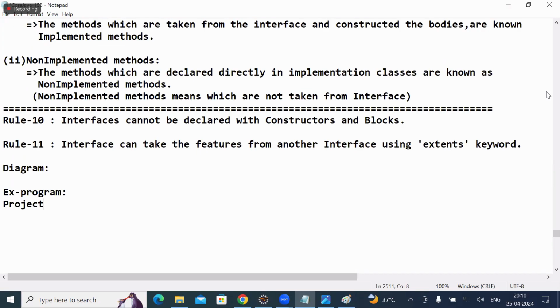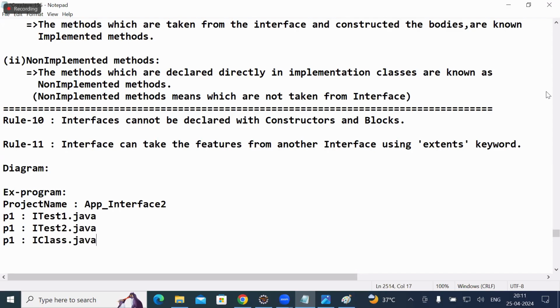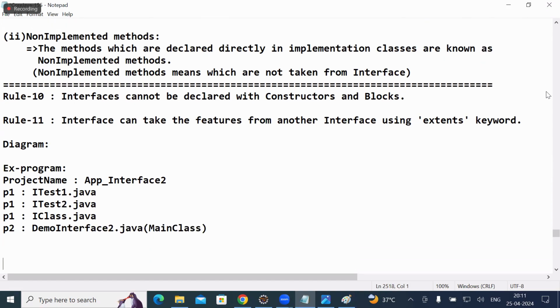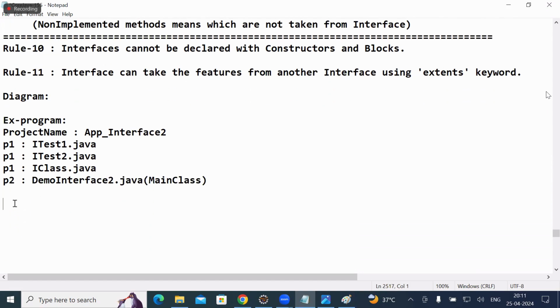Here, the project name is application interface 2. Under P1, I am taking itest1.java, itest2.java, and iClass.java. Under P2, I am taking demointerface2.java. This is one main class I am taking. So, output.